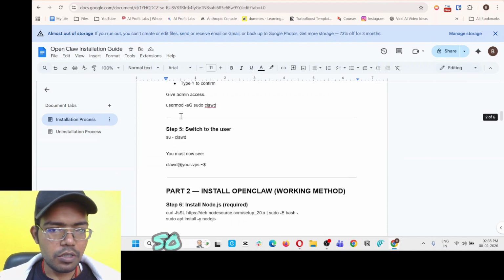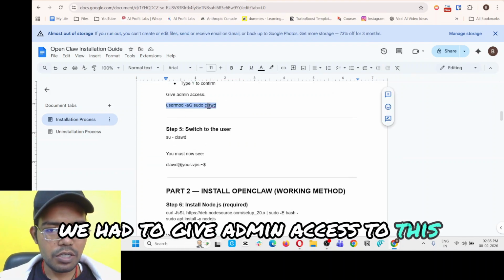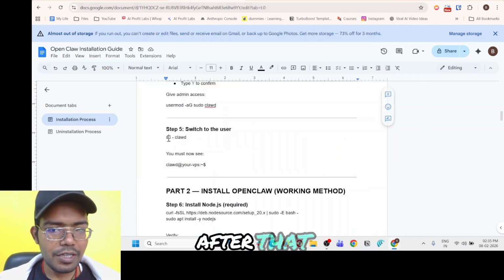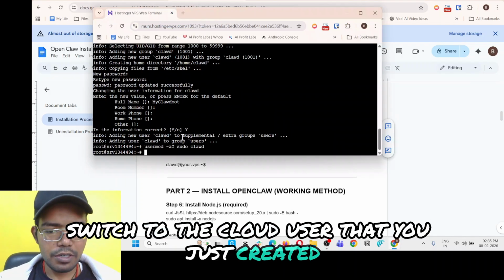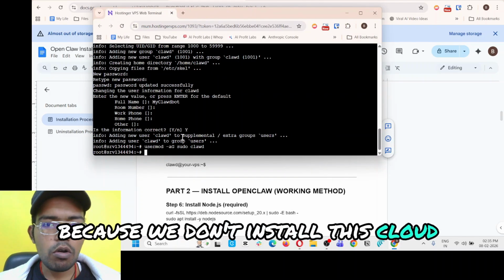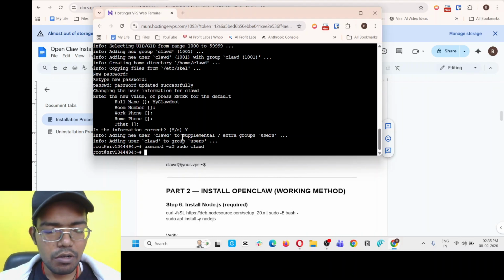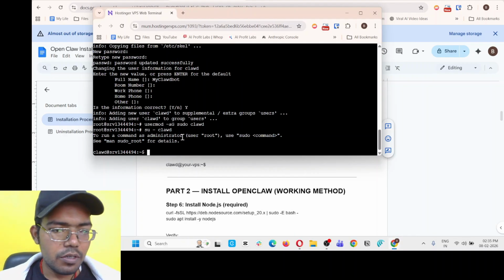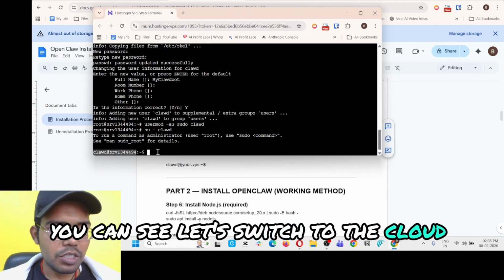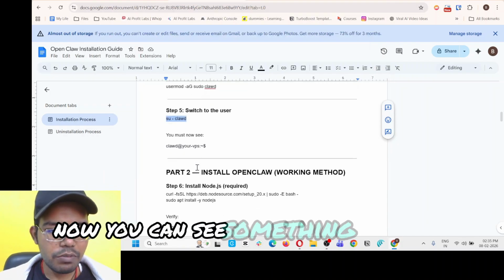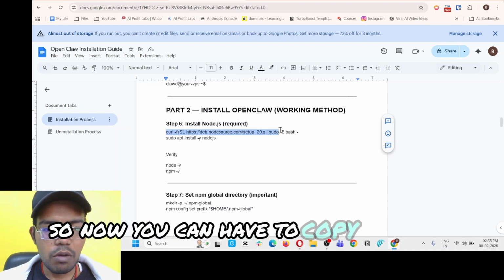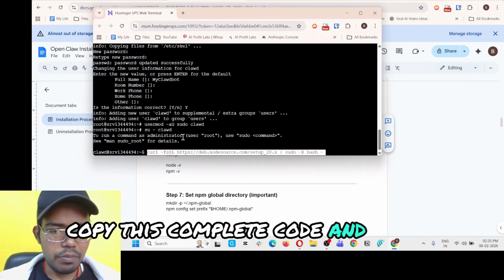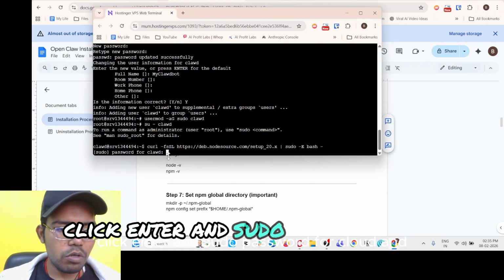Now after that, we have to give admin access to this new user. So paste this code. After that, switch to the claude user that you just created, because we don't install ClawdBot on the root level, we install it at the user level to keep it the safest. Now let's switch to the claude user. You can see something like this. Now you have to copy this complete code over here and paste it. Click enter. And it asks for the sudo password for claude.